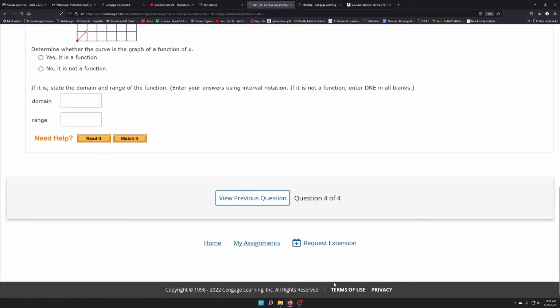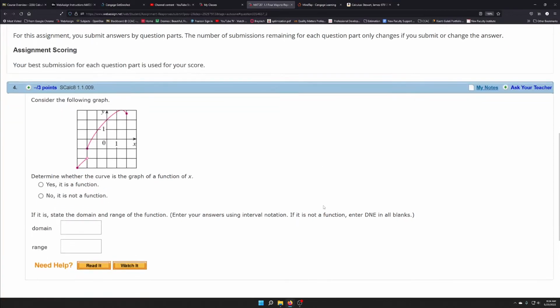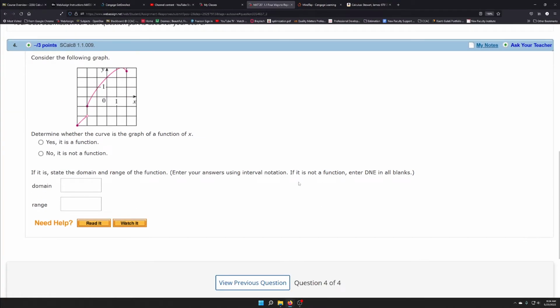Then I think I have one more question here. I don't know why. Let me see. What is this last one? Oh, yes. Okay. Yeah, need to go over this one too. So in this example, determine whether the curve of the graph is a function of x. Let's see here. Is this a function?